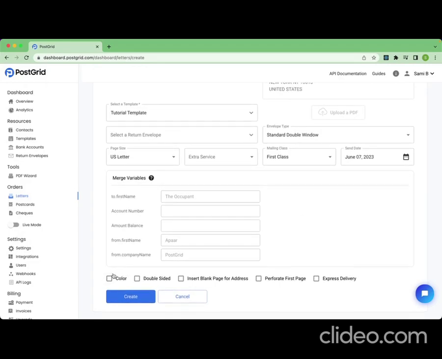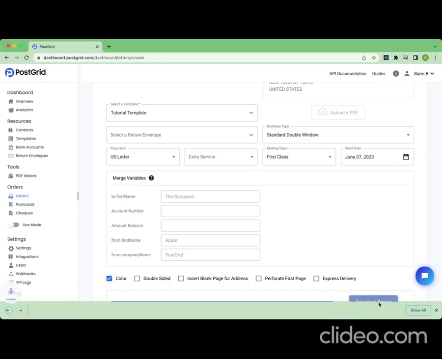In addition to that, I could customize my print to be colored, double-sided, inserting a blank page for the address, perforating the first page, and selecting express delivery. For this tutorial, I will only select colored. Now I will click Create to create the letter. As soon as the letter is created, I could download a report showing that the letter has been created with the IDs and the status message.